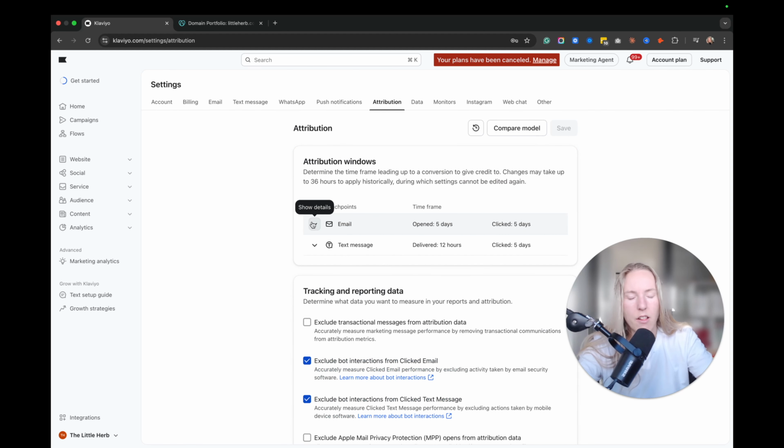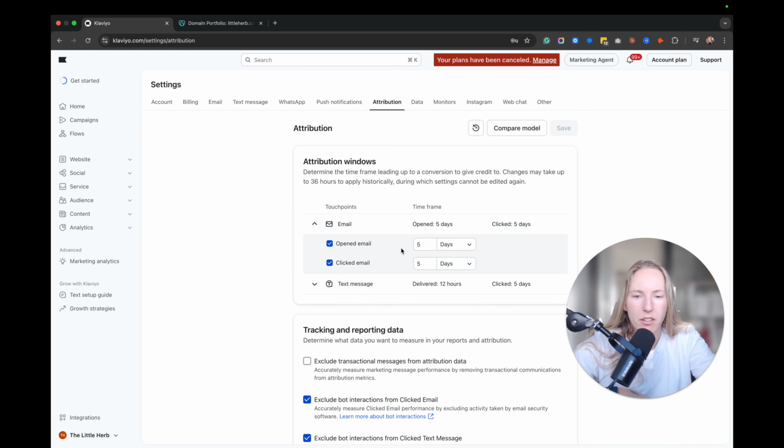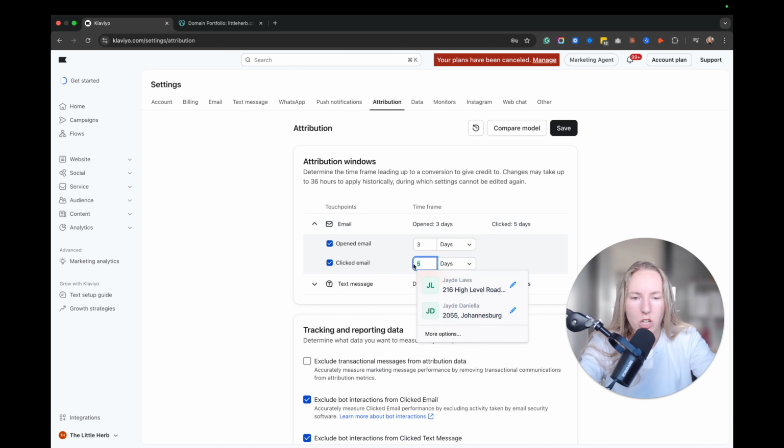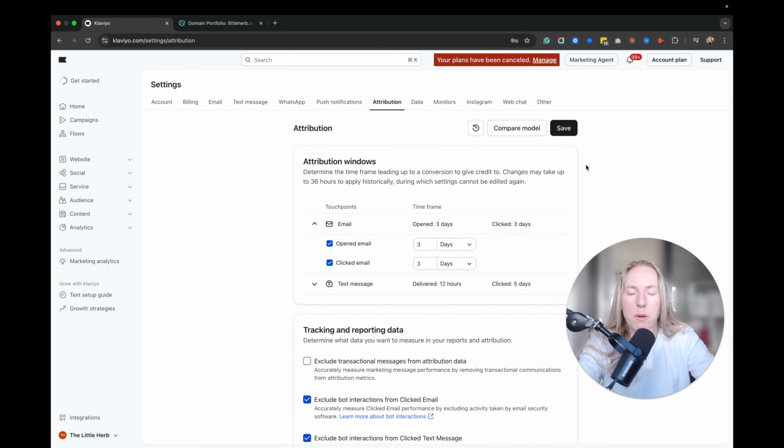And you'll see that what happens is Klaviyo automatically sets an attribution window of 5 days. I highly recommend changing this to 2 or 3. Now, I'm going to change it to 3 because on average, it does take people a few days to open up their email, especially over the weekend.